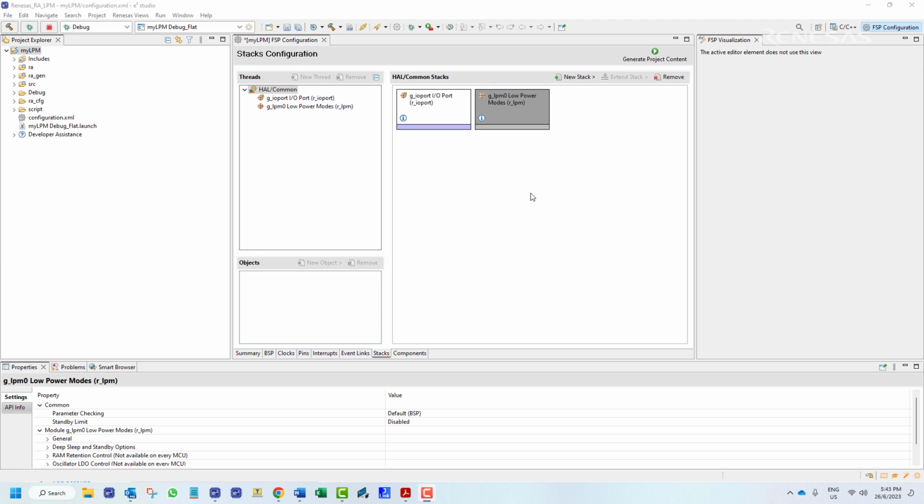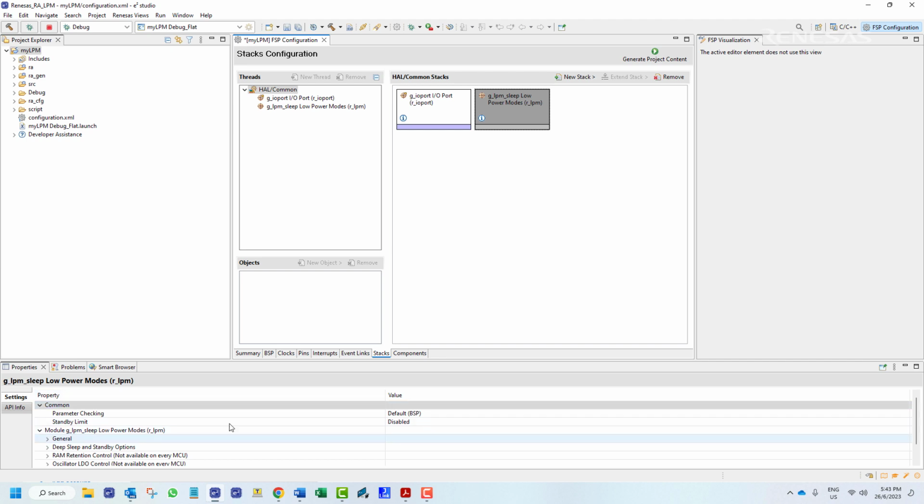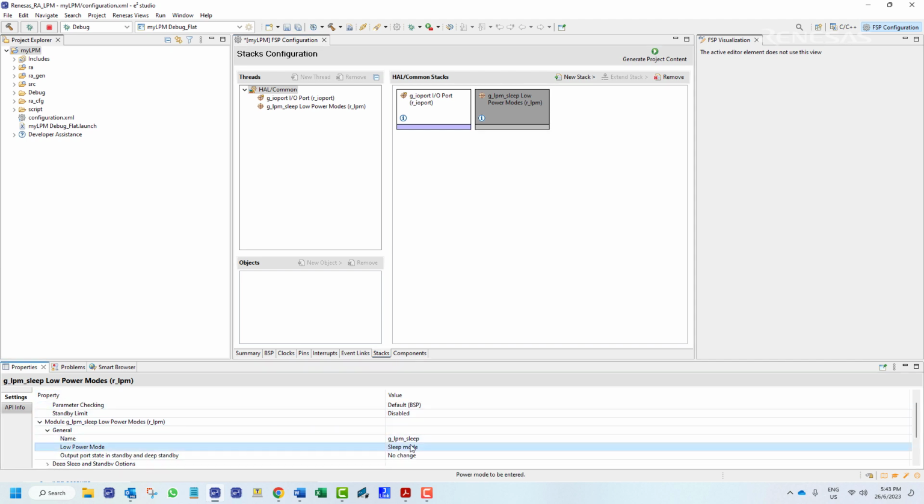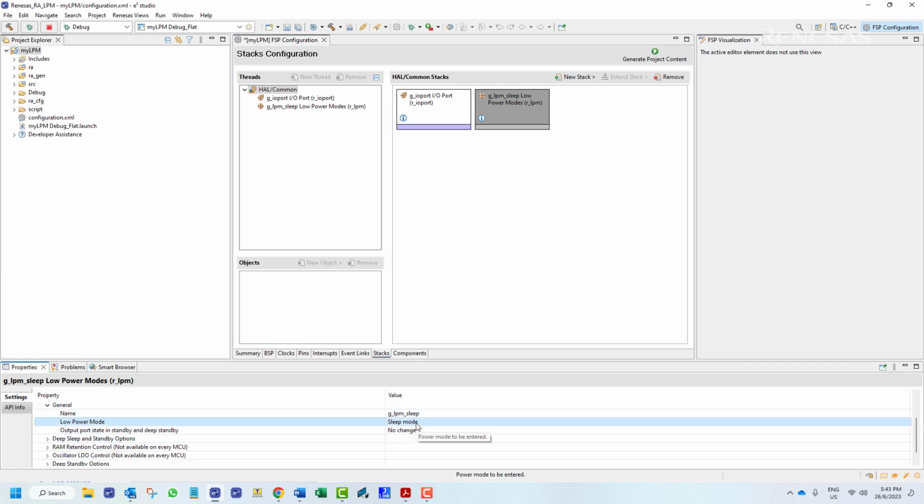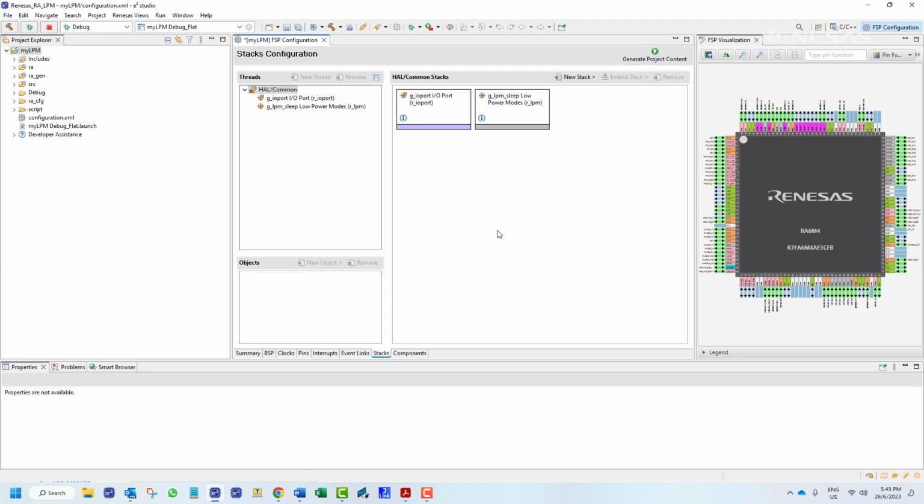Next, we have to do a little configuration for this stack, starting with the name. So we go to the General tab and change the name to LPM_sleep, and that changes the name of our stack. And as you can see, the low power mode is already selected as sleep mode, but you can change it to whichever mode you are trying to make out of it. So we keep the sleep mode and we save, and we generate the project content based on this.